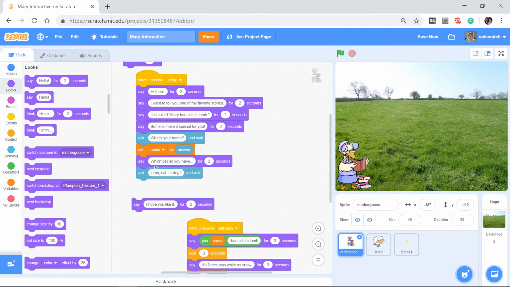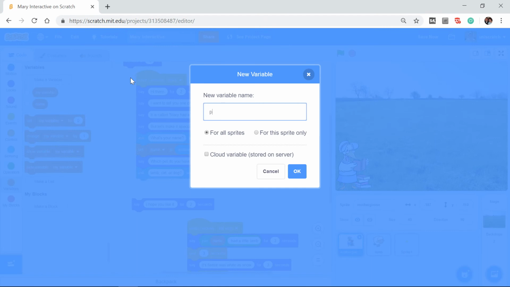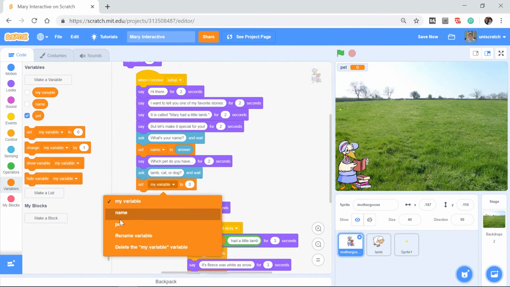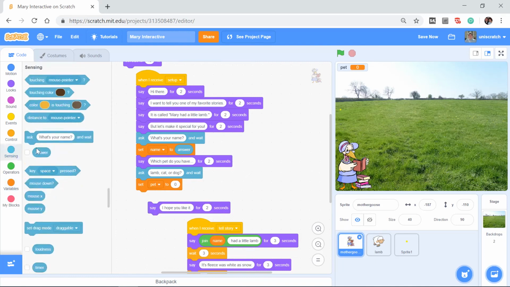And again, I used the ask block, and so when I have an ask block, I will always use a variable afterwards. So I'm going to come to the variable tab. I'm going to say make a new variable, and I'm going to call this variable pet, right? And so I'm going to set pet to whatever answer they just gave in that block. And then she continues with the story.